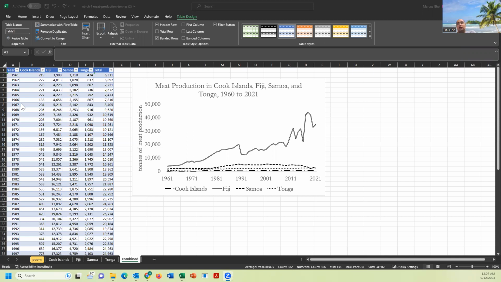They are your friend. If you want to know how many years did Fiji produce more than 10,000 tons of beef? Well, actually, before we do that, how many years did Cook Island produce at least 600 tons of beef? And if we want to do that, we can look at this. Let's see, 219. Nope. 222. Nope. And if we do that, it's going to take a long time. It's easier. Click on this little filter. I'm going to click on this little thing right here.